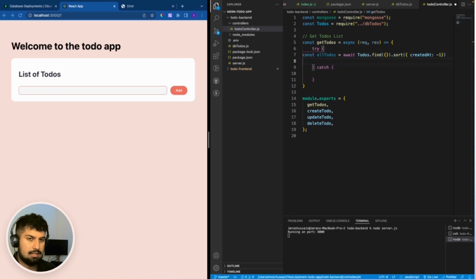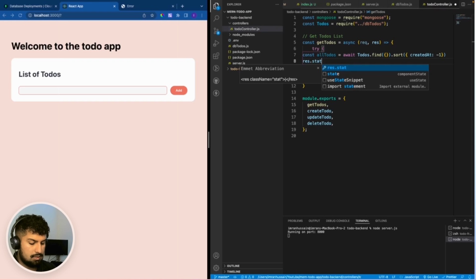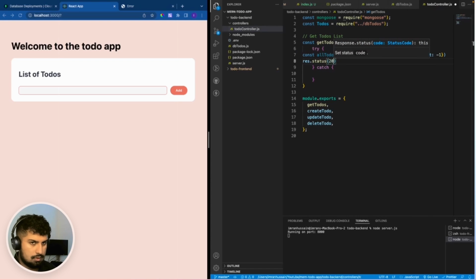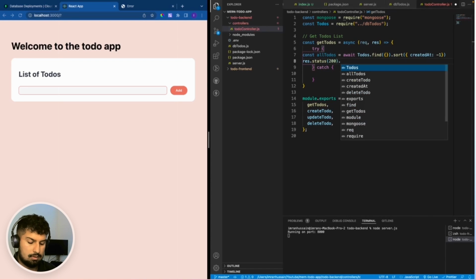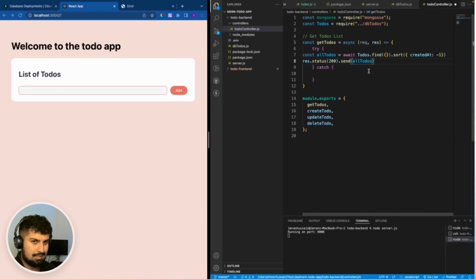So now that we have all to-dos declared, I want to do res.status of 200, which means it's a success, .send. And what we want to send is all of the to-dos. So that way we have access to all of the to-dos. And in the catch block, I forgot to put the error in. So when we have an error, essentially we want to do the same thing, but instead we give it a 400 error, and we want to pass in the error.message. So now if I save, I now have the get to-do list set up.